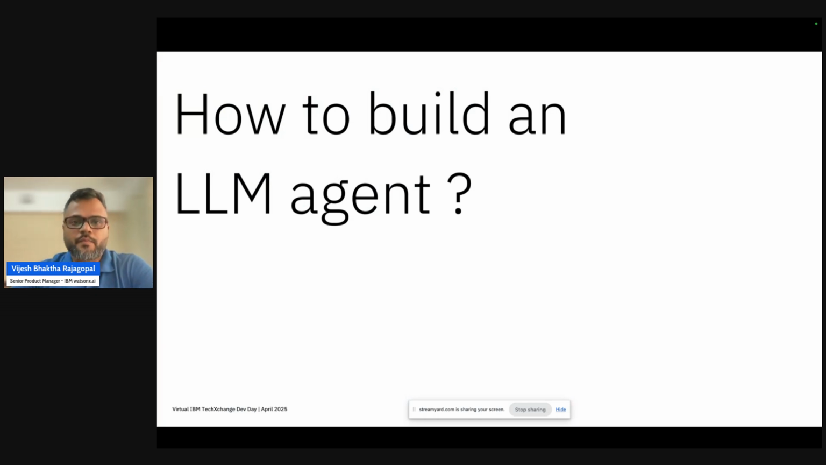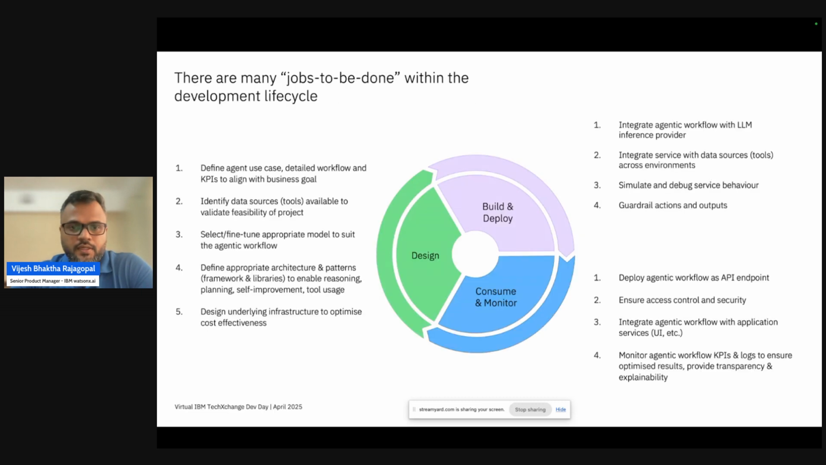So coming to the topic of how to start thinking about building an LLM agent. Of course there are many jobs to be done. When you're approaching a use case, you have to first define what you want to build, what is the agent use case. You need to have a detailed workflow, and most importantly, you need to align whatever you are working on with the final business goal. So planning is as important as building and deploying.